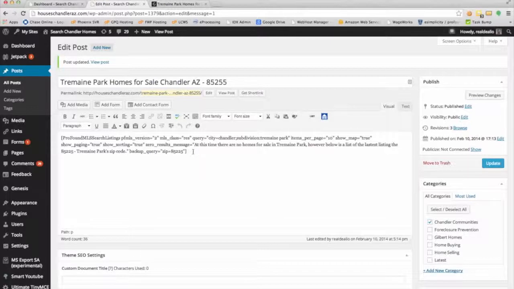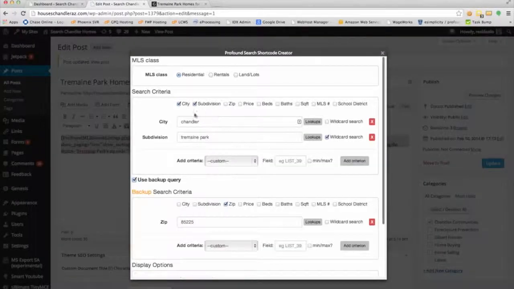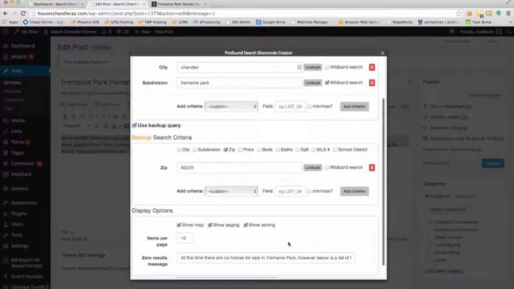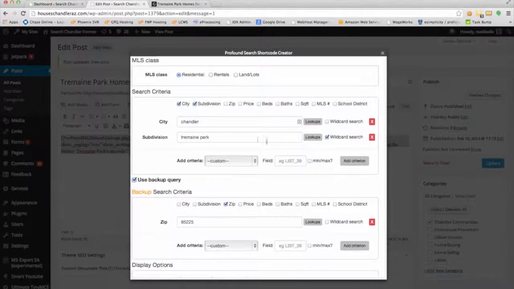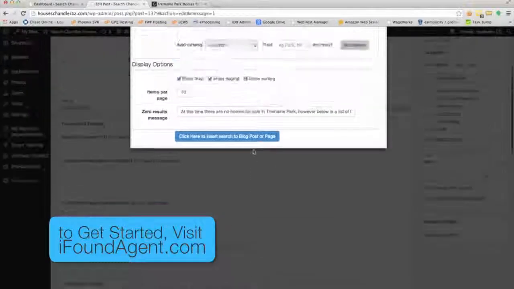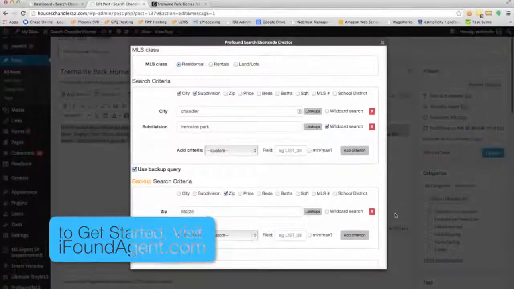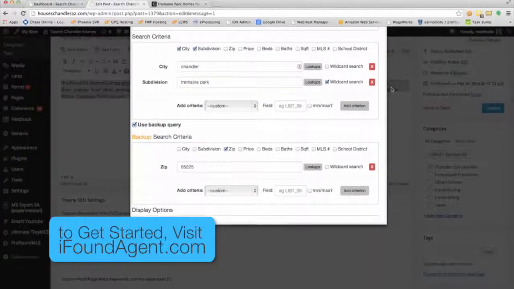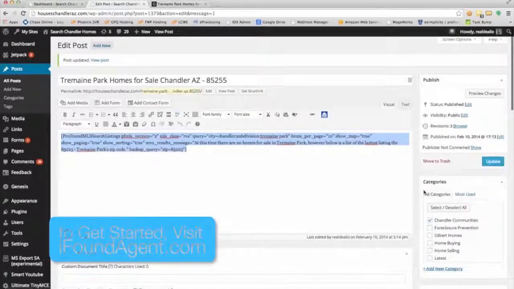You also can change things inside your shortcode, if you don't feel comfortable here, by highlighting everything in that shortcode from bracket to bracket, and then clicking the GUI button again. Everything will pre-populate back in just as you had set it up, and it works perfectly, so you can make your changes here if you want. Okay? So that's how you add a subdivision search to a blog post, just like what we did. I'm going to end the video here and do another one shortly on another topic.